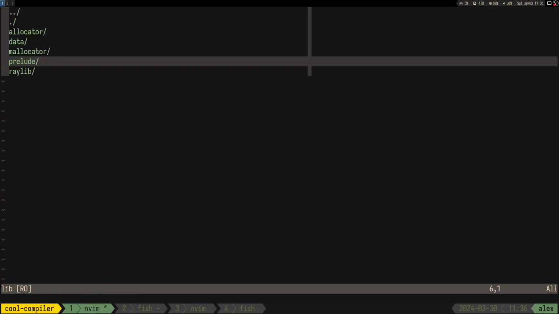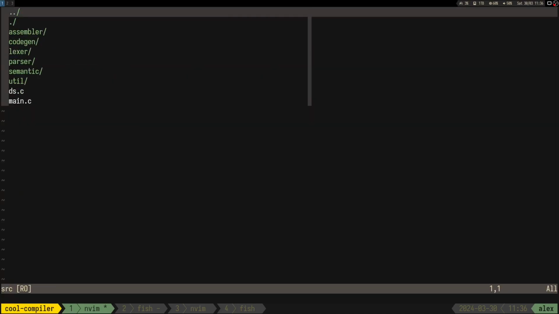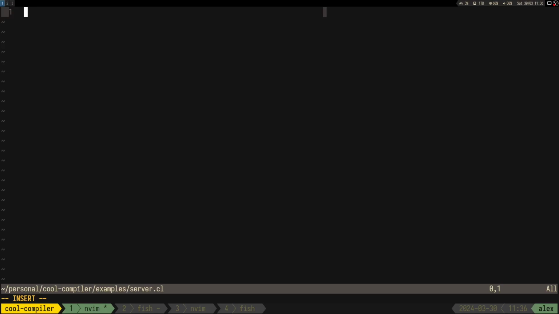So this means that we can actually go into examples. Let's call it server.cl, class Main. Let's define the main that returns an object or whatnot. Let's have a Linux type Linux. It's going to be a new Linux. Okay.